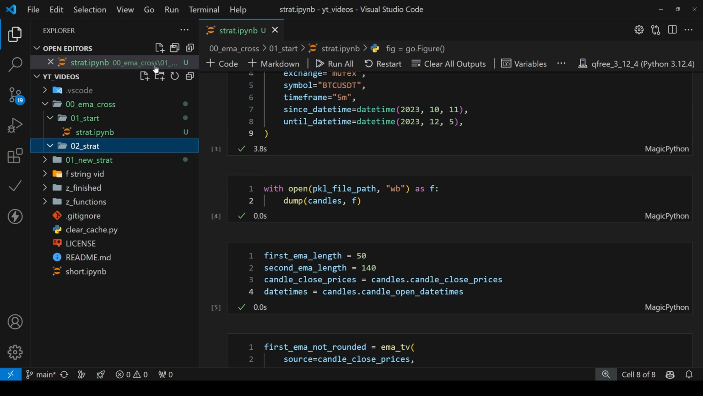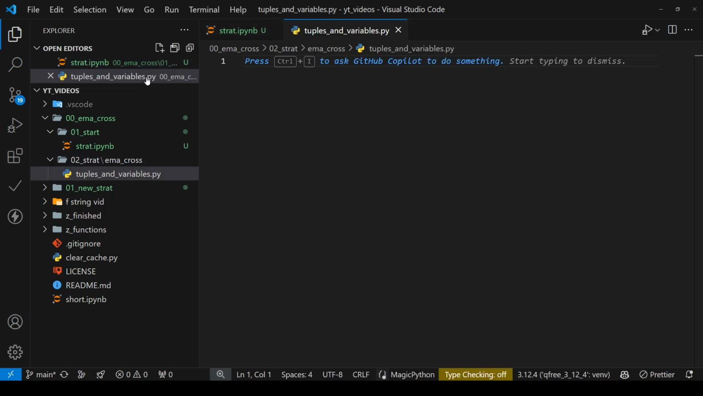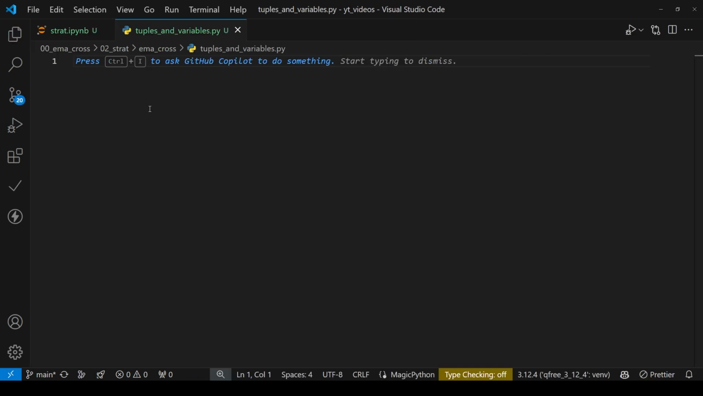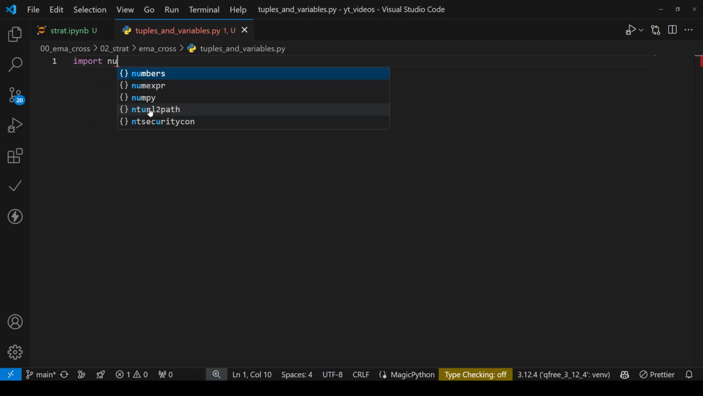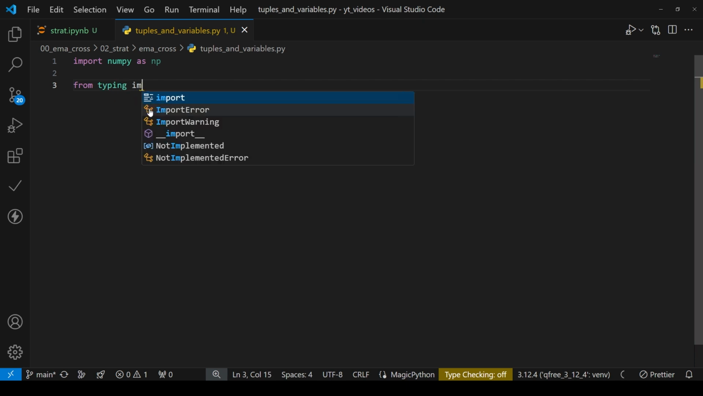So inside of my folder right here, I'm going to create a folder called EMA cross. And inside of that folder, the very first thing that I'm going to do is create this file called tuples variables.py. Okay, so now we're going to be working with our Python functions. And so I'm going to move this over, and inside of this, we're going to have to do import numpy as np, and from typing import NamedTuple.